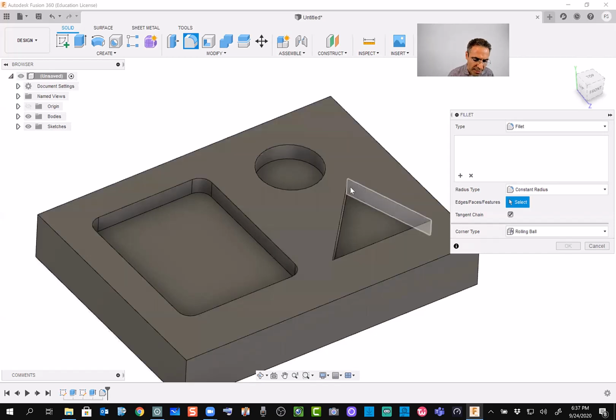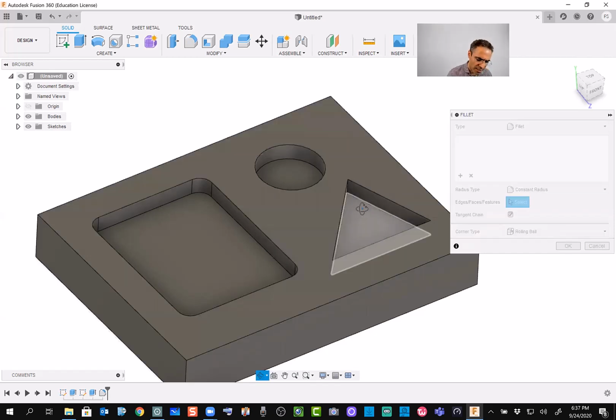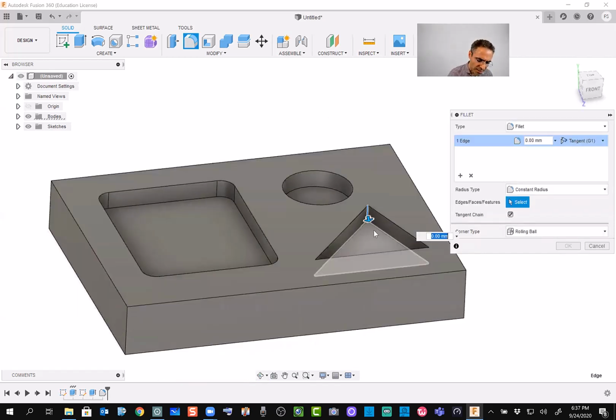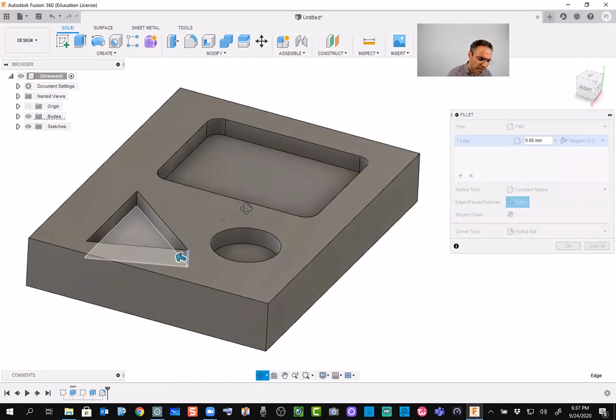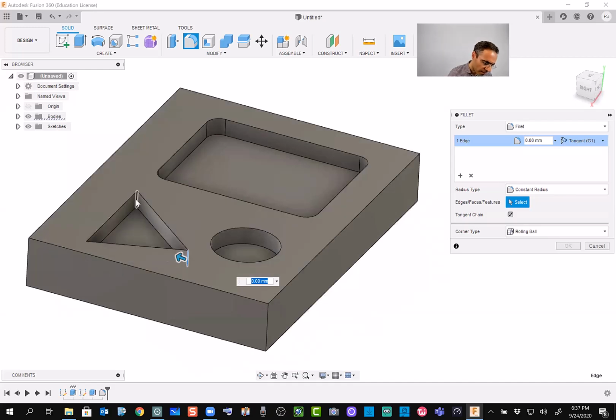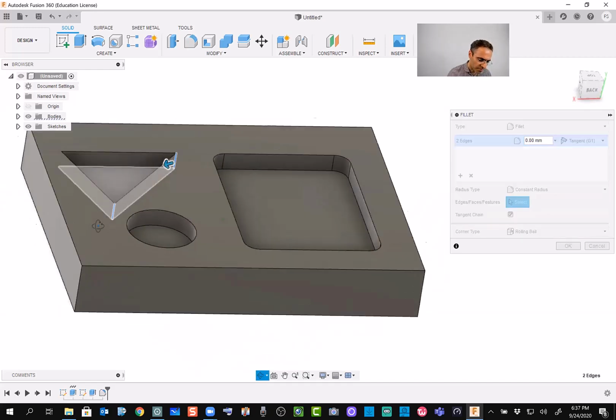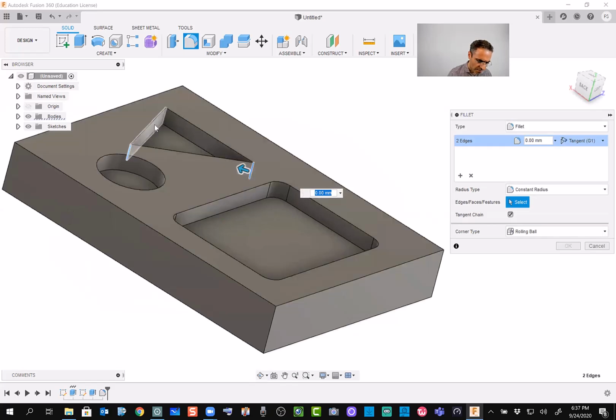I select fillet. Again, I select those edges, like this edge, and the other edge over there, and maybe that one too.